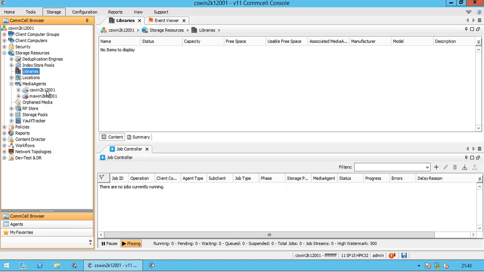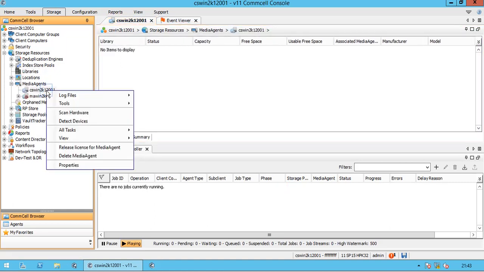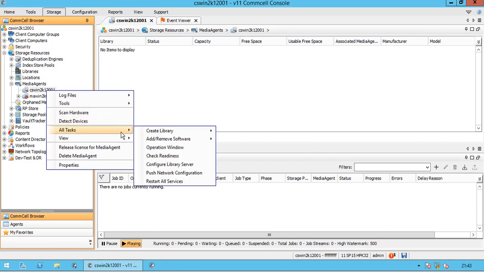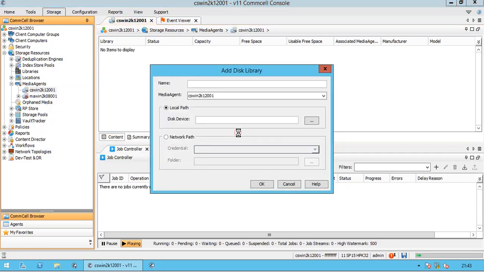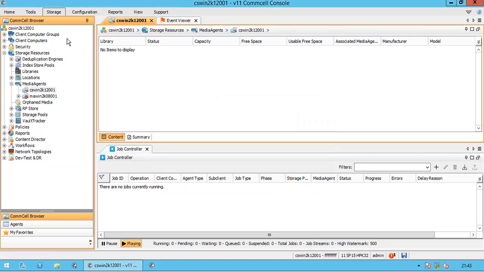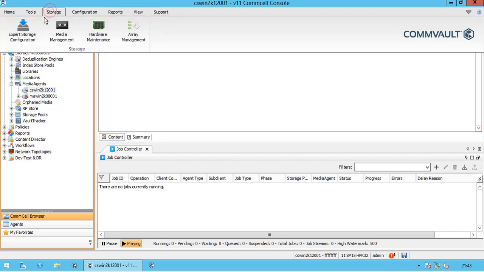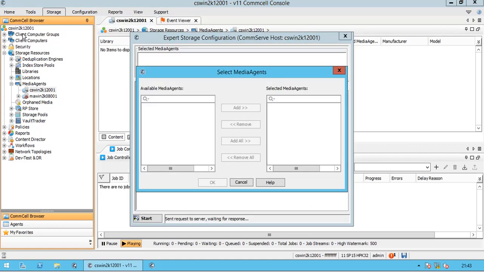Expand media agents. Right-click on the preferred media agent, All Tasks, Create Library, Disk Library. We see the same window which we have discussed before. The third method is the preferred method, or recommended method. Click on the Storage menu, select Expert Storage Configuration. This window is totally different compared to the other one.